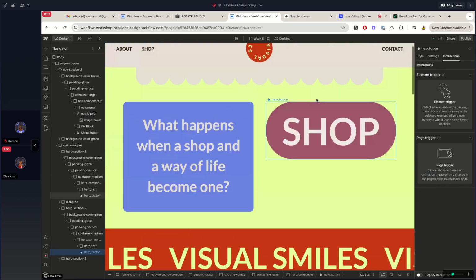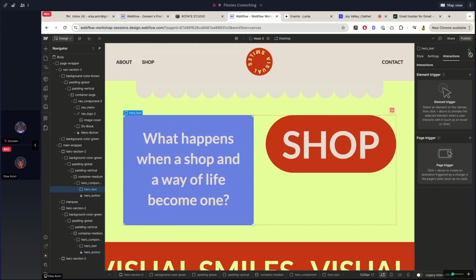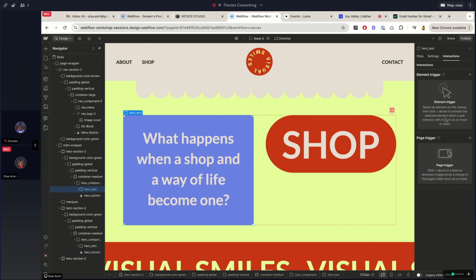Okay, let's say I want to add an interaction to this. On my interaction panel, you can see that there are two kinds of interactions, element triggers and page triggers. It gives you a description of what each one is. An element trigger, you select an element, and then you add an animation that activates according to that element. And the page trigger is an animation triggered by a change in the page's state, sorry. So we'll start with element triggers.